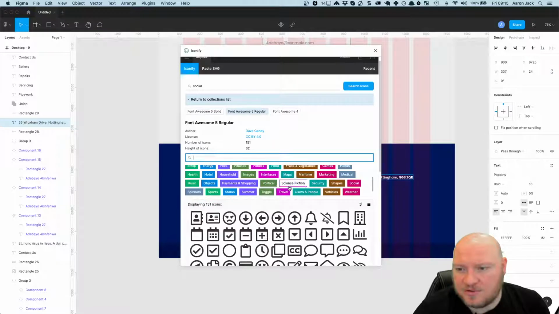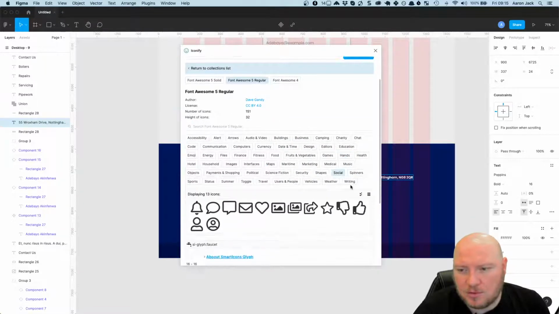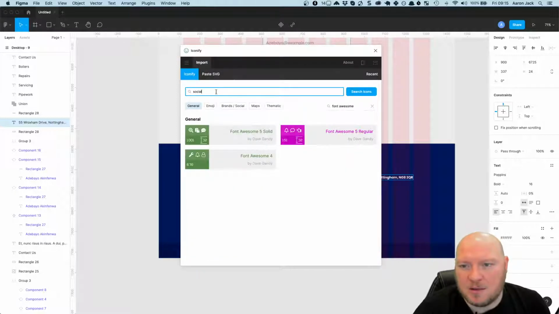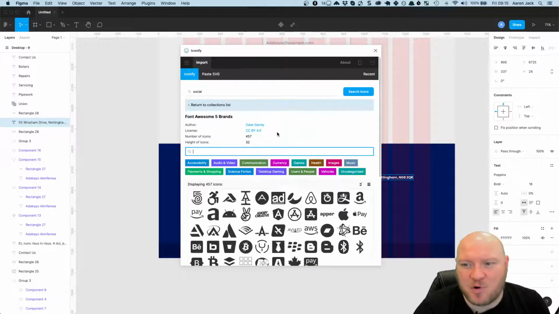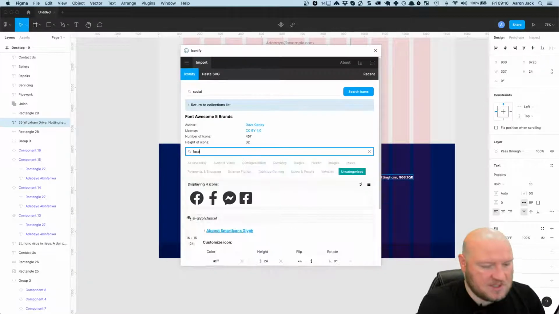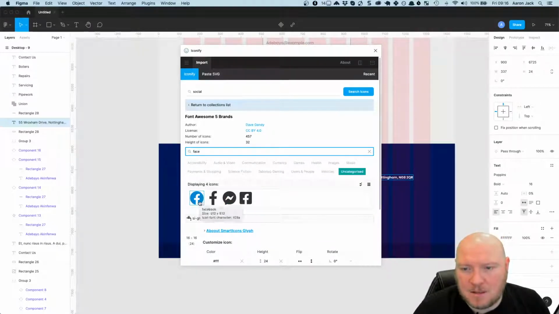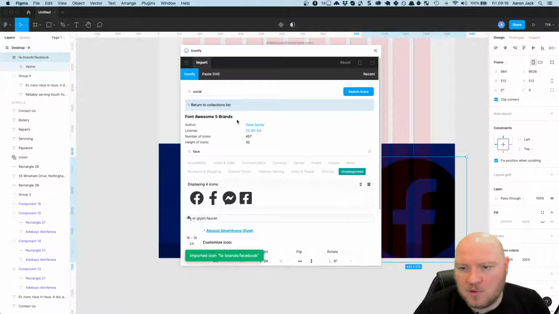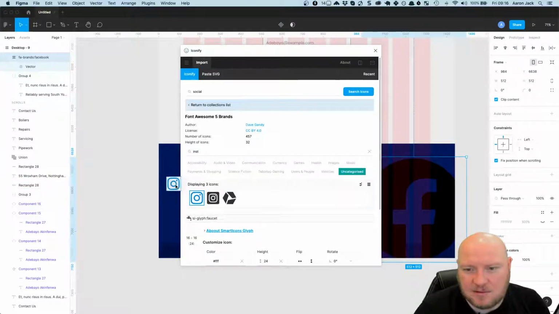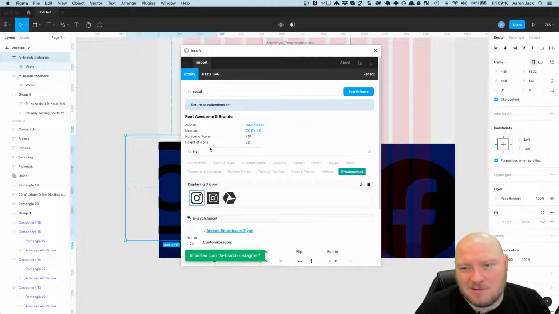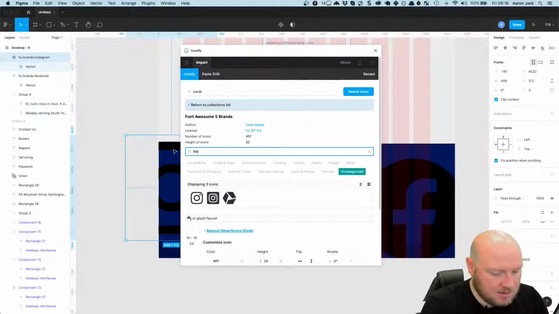So we just need to look for social. They're not what we want. So maybe if we go back and we change this to brands social, Font Awesome 5 brands. Here we are. So we can type in Facebook. They're not necessarily the nicest, but they're fine. They'll be fine for what we're doing. And you're probably thinking, well, they're all the same, aren't they? Because we're just stealing Facebook and Instagrams. Yeah, to a degree.